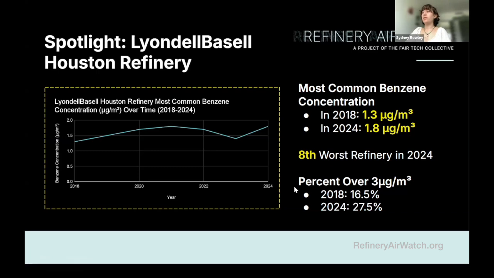And then another way to look at it is looking at the percent over three, which is that unhealthy level that we determined. In 2018, 16.5% of those values measured by the sensors were above that unhealthy level. And again, it followed a similar trend up until 2024. Most recently, it was 27.5% above that level.